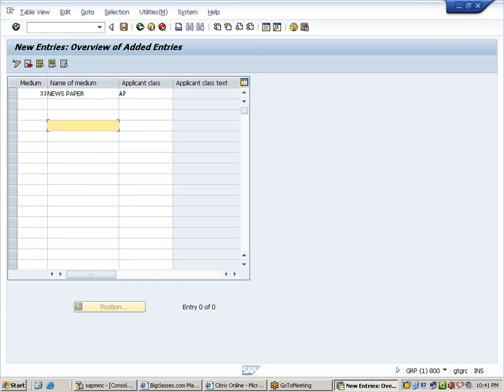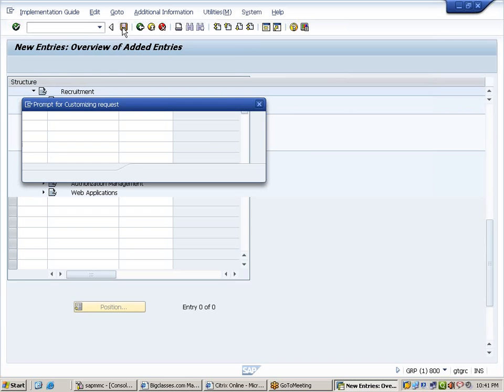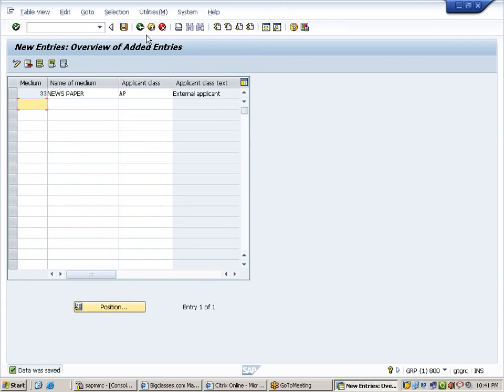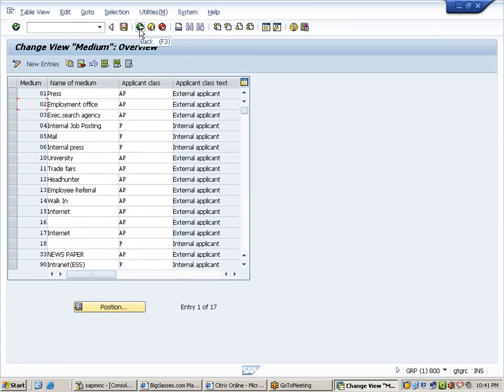So I'll select AP. Like this, how many media your customer wants, you create those many and assign the applicant class. Save. Back.